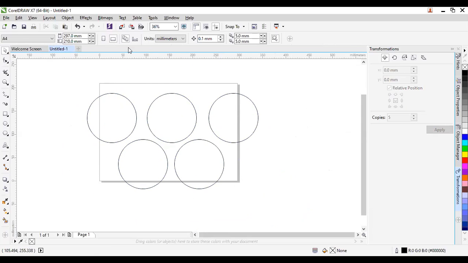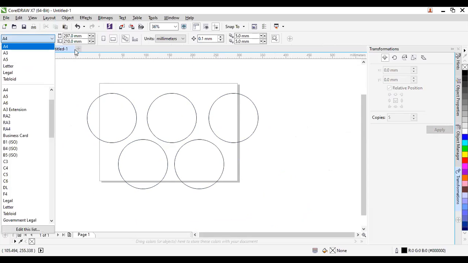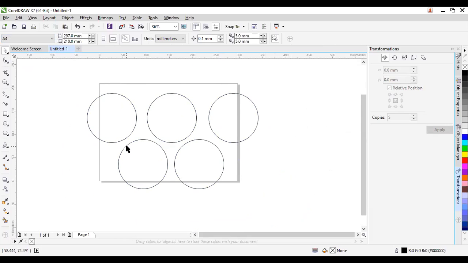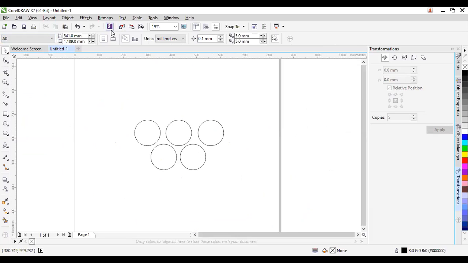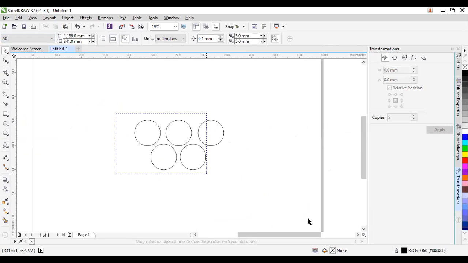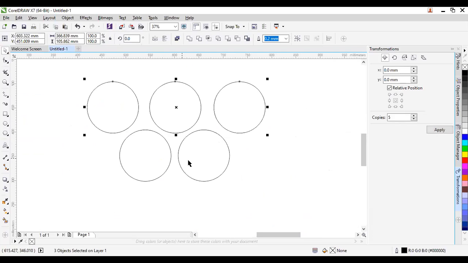All right. Now, if you've done that, let me just increase the page size so that you guys will get everything clearly. So if you've done that, what we're going to do next is we're going to create intersections. All right, we're going to create intersections amongst the circles.